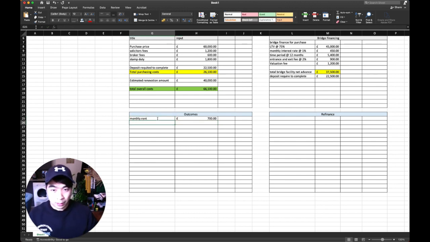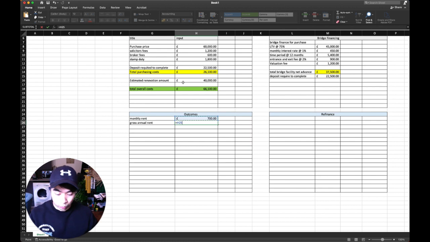So let me just put this here. So monthly rent will be £700, which means gross annual rent, assuming that there's no voids in this case, will be 700 times 12. 8,400 would be your gross rent.